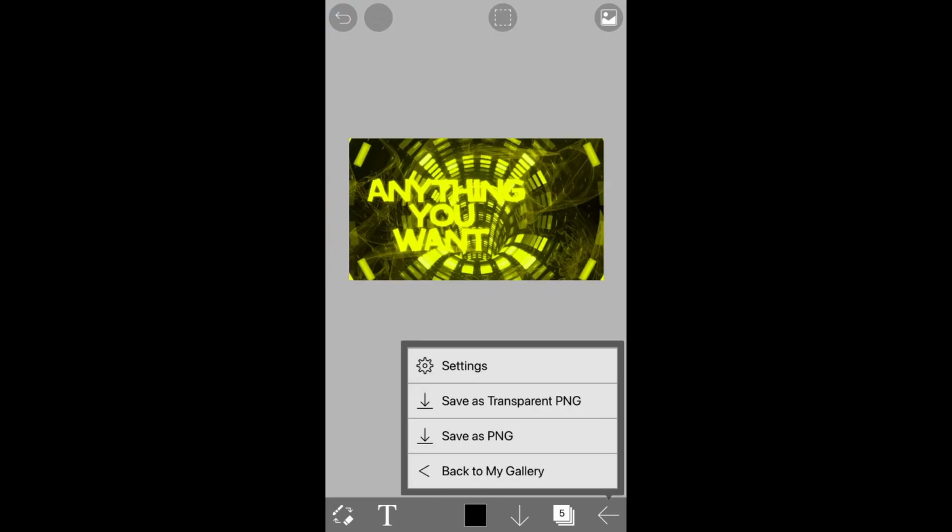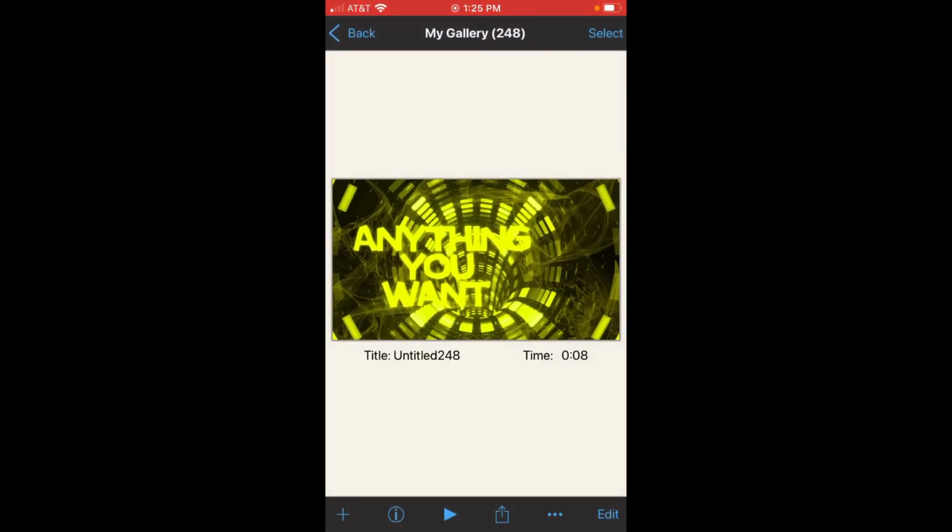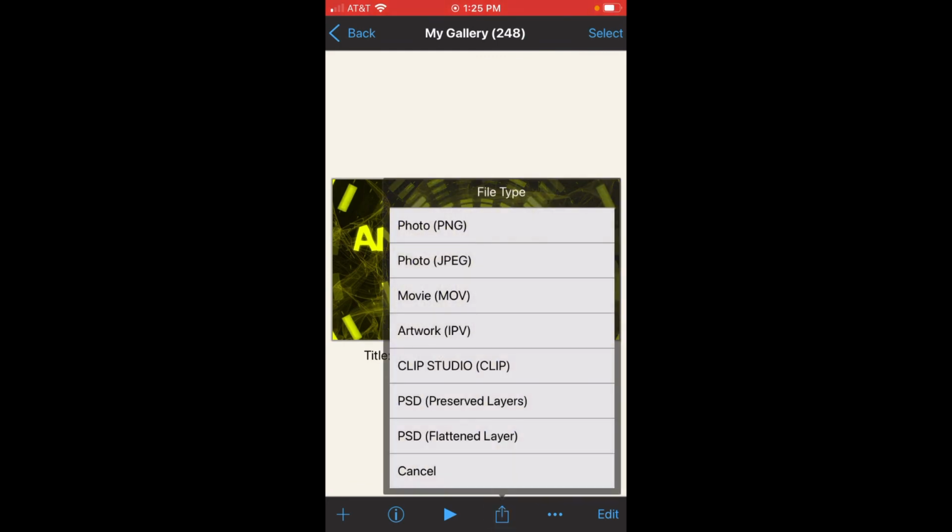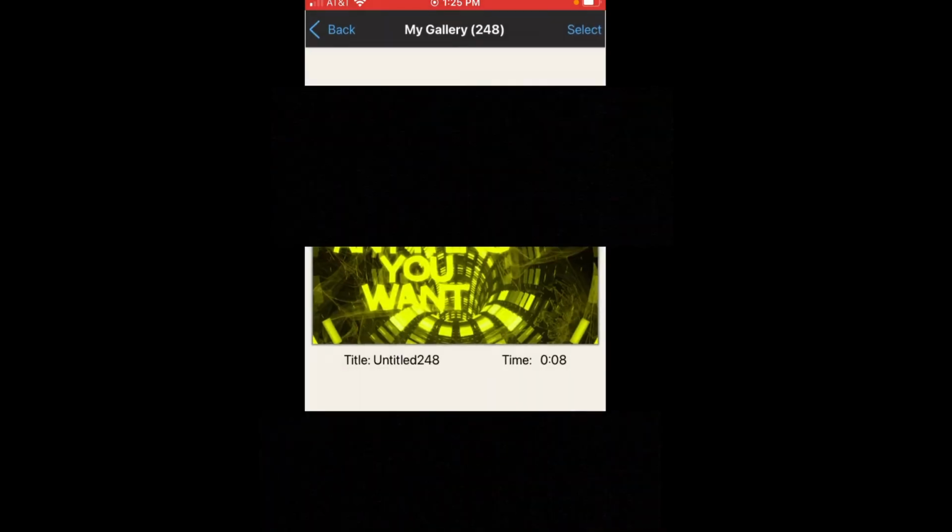And then if you go back to my gallery, you can hit this button right here, and I would recommend saving it as a photo JPEG to preserve quality.